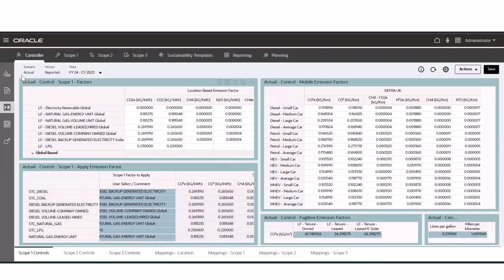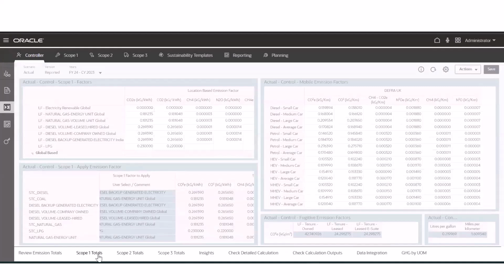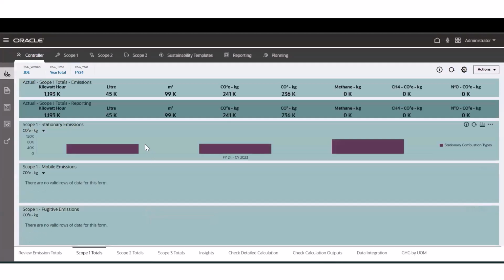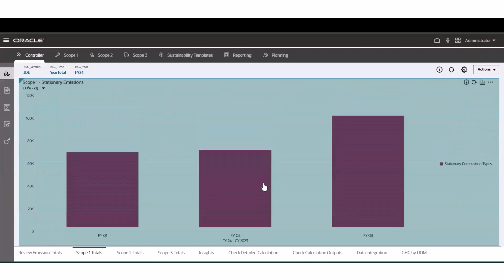Now let's review the emission details. For that, navigate to the Review Outputs Scope 1 Totals. Here you will be able to view the data for stationary emission, mobile emission, and fugitive emissions. Since we have loaded data for stationary emissions, we can see the charts loaded for the same. The data here is being reported on a quarterly basis.